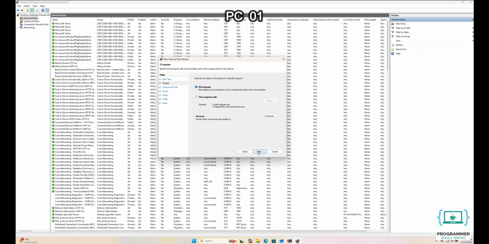Then click Next. On the Program screen, leave all programs selected, since ping is not tied to a specific application. Click Next. On the Protocol and Port screen, open the Protocol Type drop-down and select ICMPv4. This is the protocol used by the ping command for echo requests and replies. Leave the other settings as default, then click Next.